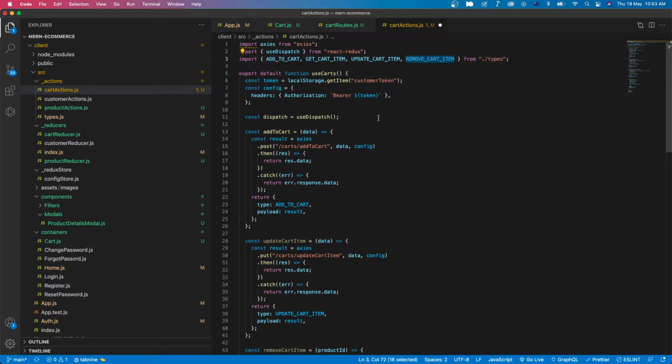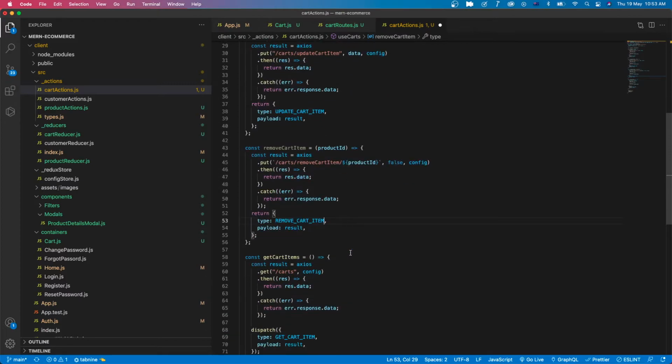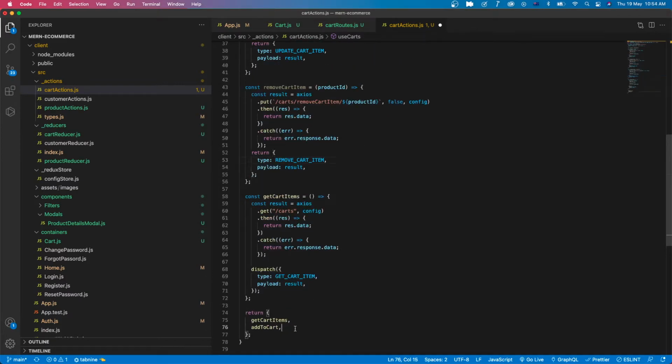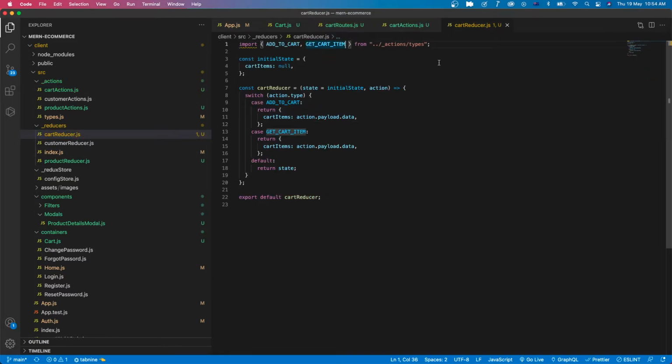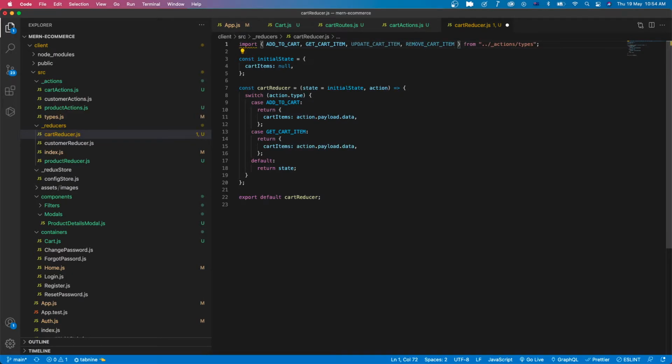And then we will replace the type to remove cart item. Finally, we return the action update cart item and remove cart item. Let's save the file and open the cart reducer file. In here, we also bring the update cart item and remove cart item from types.